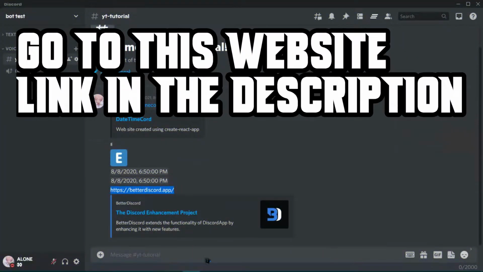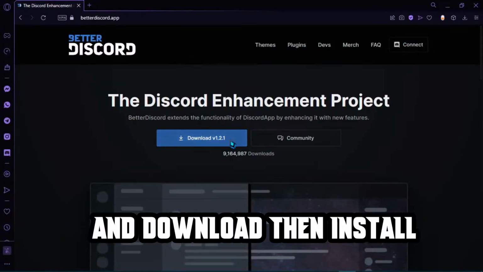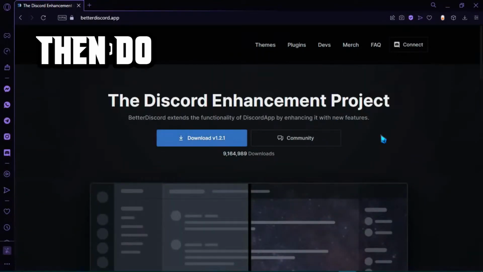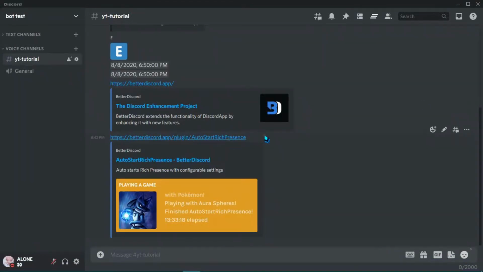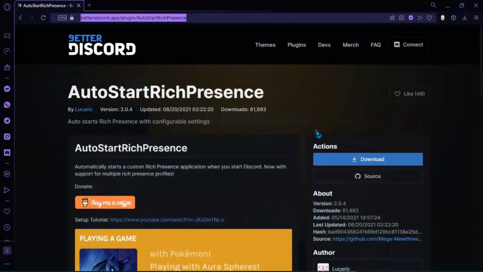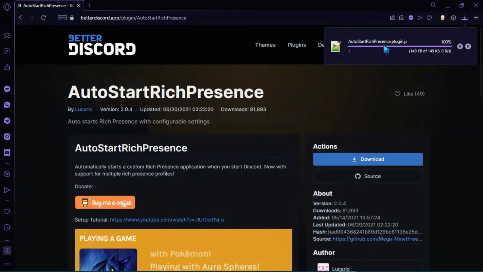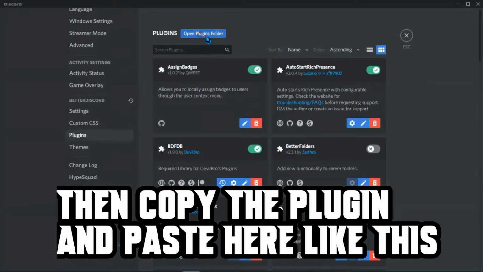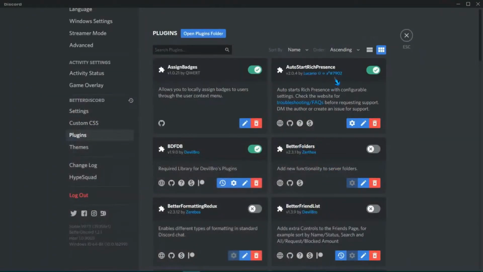Go to this website, the link is in the description. And then install. You can see the video on how to install to learn more. Then download this plugin, link in the description. And then copy the plugin and paste here like this. Press Ctrl+V and it will be pasted here.